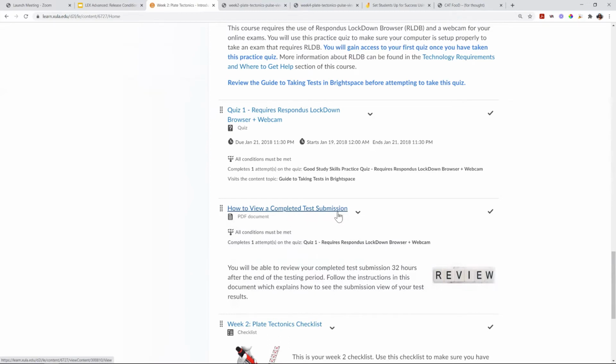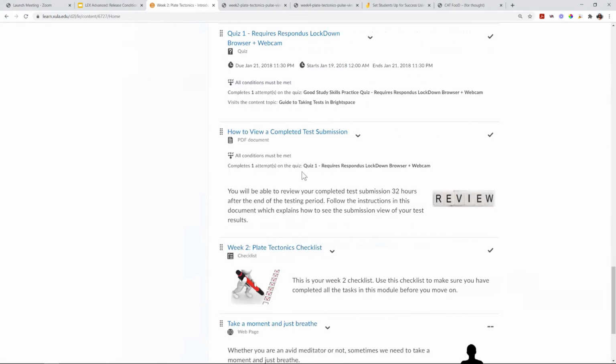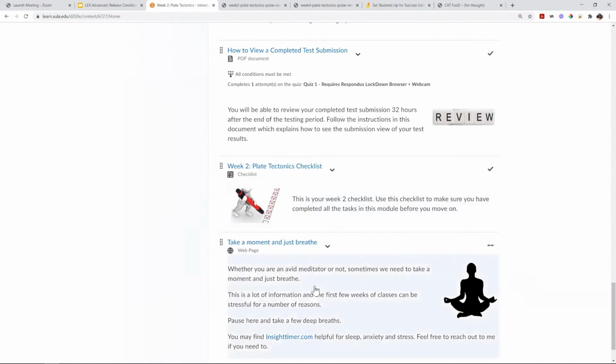When they're finished the quiz, they would be able to go back to that quiz, and there's a submission view that they could see. And here are some instructions that say about 32 hours after the end of the testing period, you'll be able to go back. So there's a release condition attached to this. It will be released when they've completed 1 attempt on quiz 1. There's a checklist, and then here's an item.